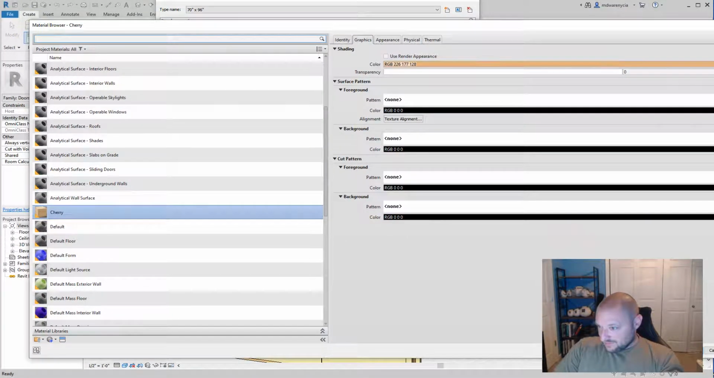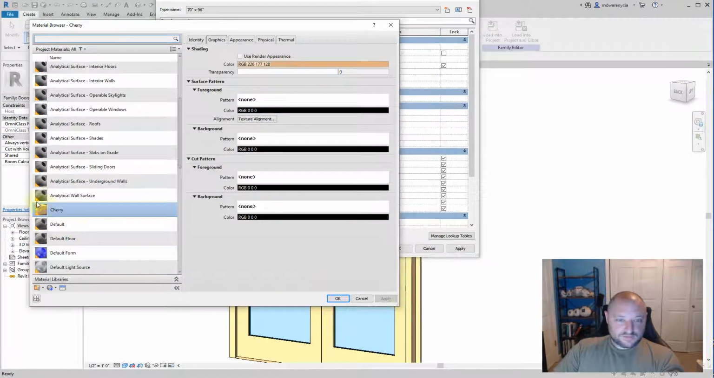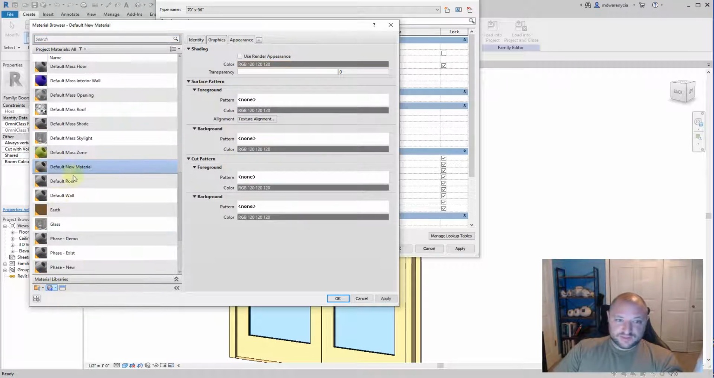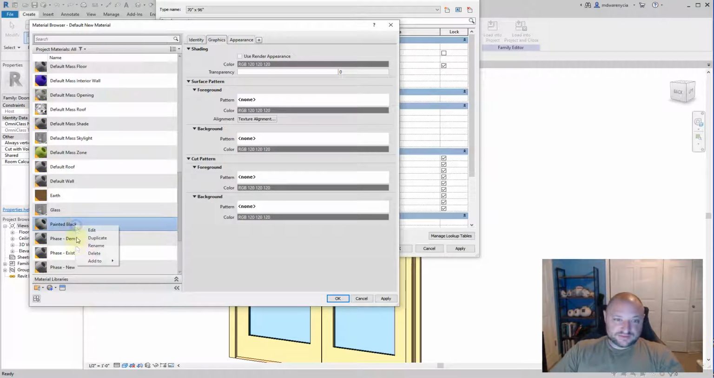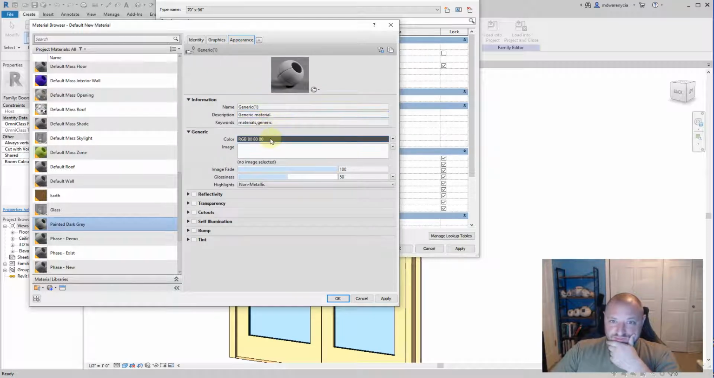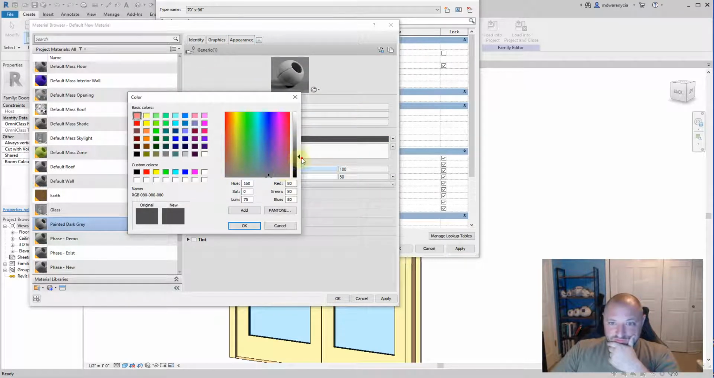All right. So this is the cherry that we've got, and I want to do this in something different. So we'll just do like a painted. For this, I guess we'll just be lazy and we'll just do a default new. We'll rename this to painted black so that we can access it. Actually, let's do dark gray. Rename painted dark gray. So we'll change the appearance here. We're going to go with color, and we're just going to go with something a little bit darker, right about there.